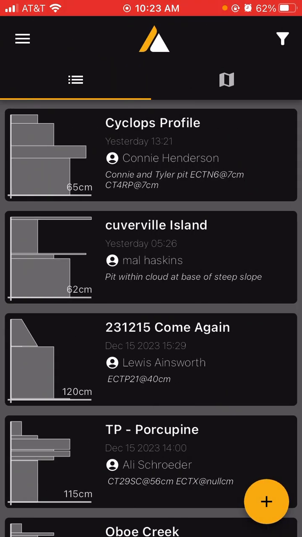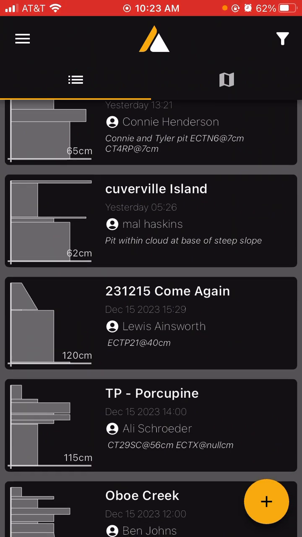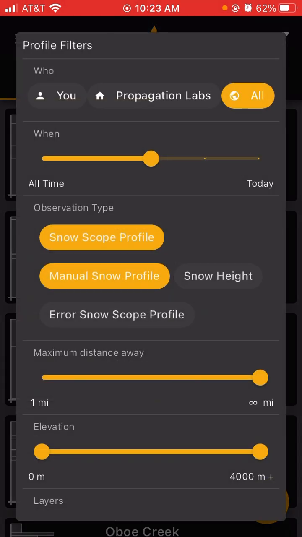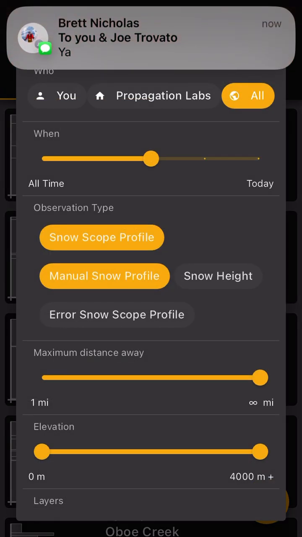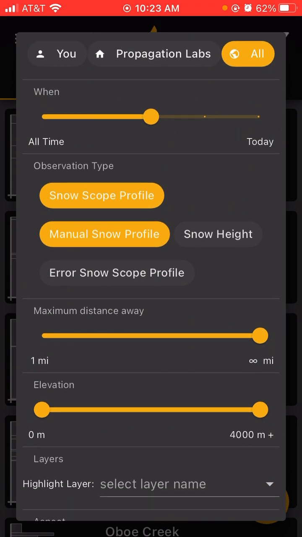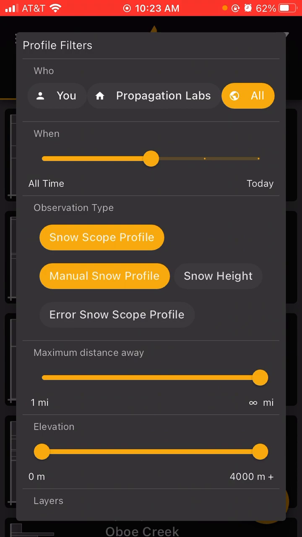And, depending on your use case, like most people, you probably don't care about profiles from all over the world. You care about profiles in your area. You care about profiles you created or your organization created. So you'll want to use the filter settings. So in the top right corner, this little filter button brings up profile filters. And there's a couple things here that are important. So I'll kind of go down the list here.